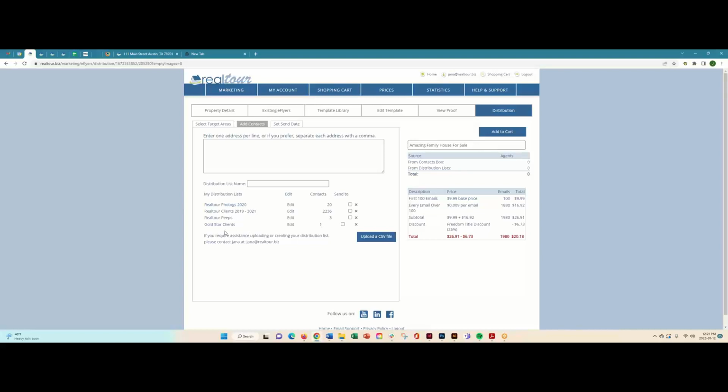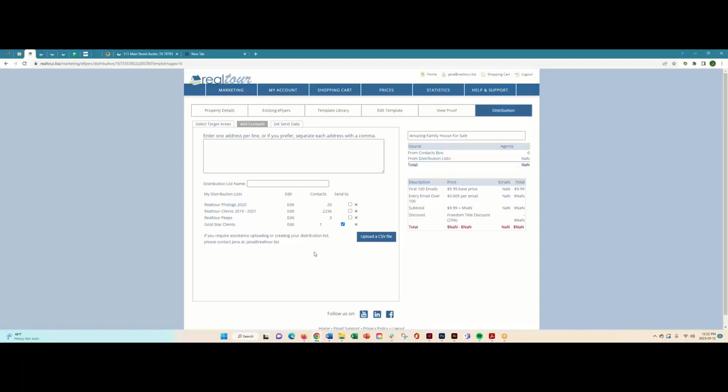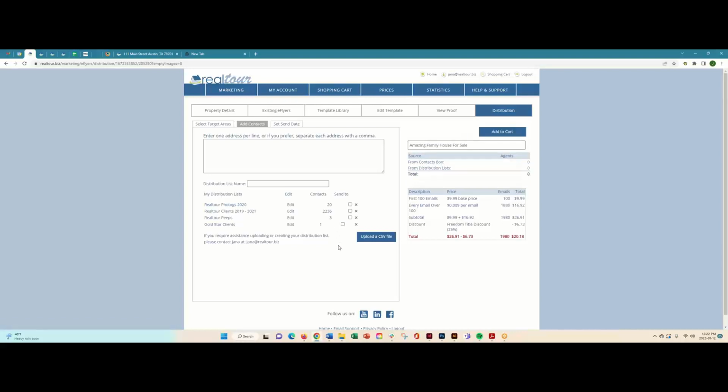And if I want this flyer to also go to that Gold Star client, I just tick. Anytime I do an e-flyer, my Gold Star clients are going to show up in the list of distribution lists that I can select if I want. If I don't want it, I untick, and it won't go there. Okay? This just means you don't have to do this every time.